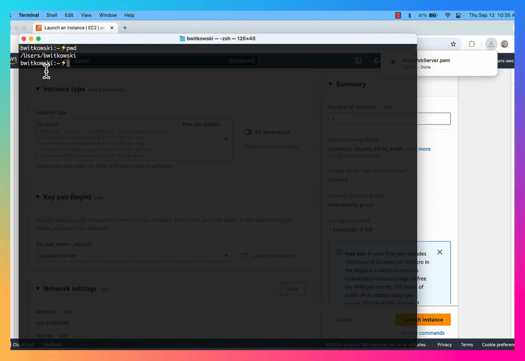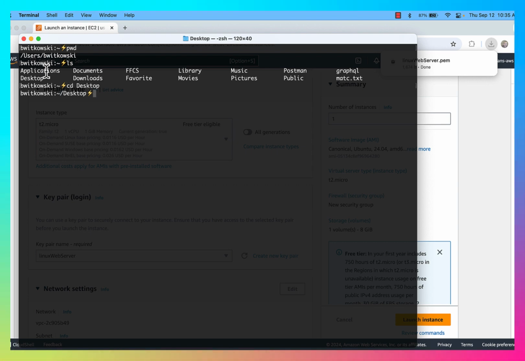And then if I do a directory listing, you'll see that I actually saved that file onto my desktop, so I can change my working directory to my desktop. And if I do a directory listing there, you'll see that key file's there. And when I saved it, what happens is AWS requires the permissions of that file to be 400, meaning the owner of the file can read it, the group that's associated with the file does not have access, and then everyone else does not have access as well.